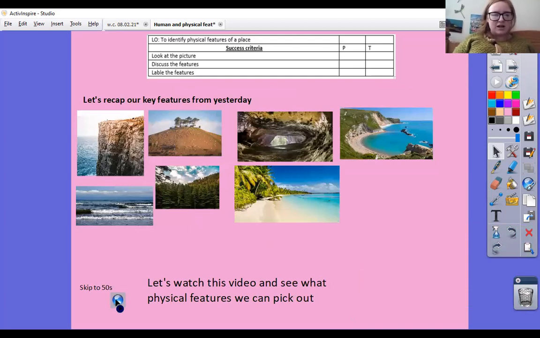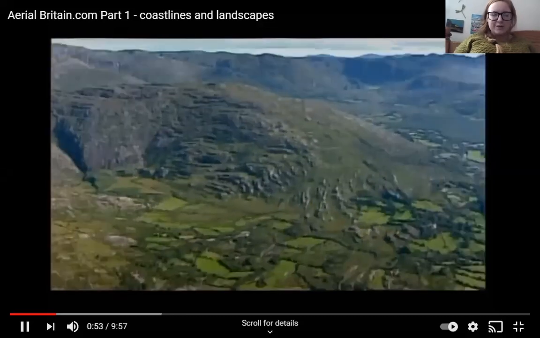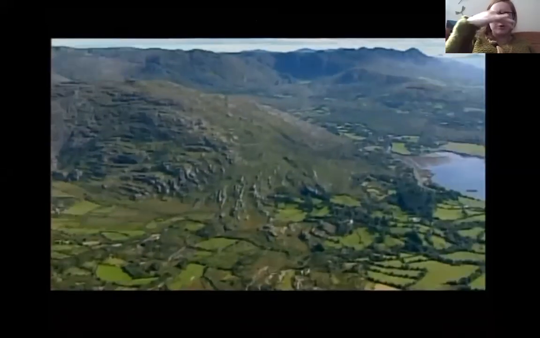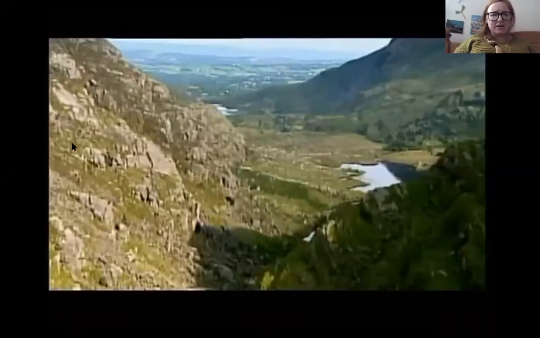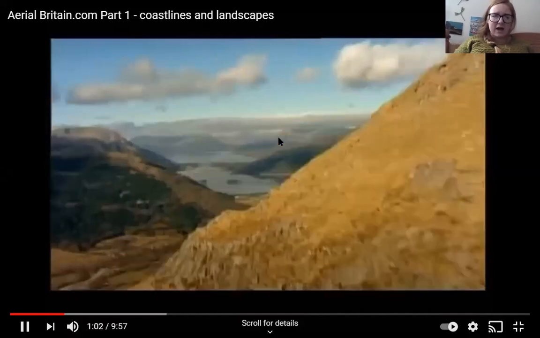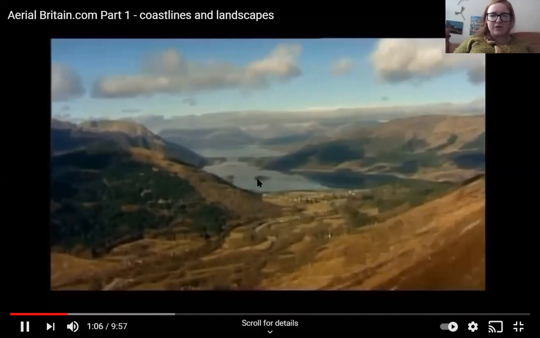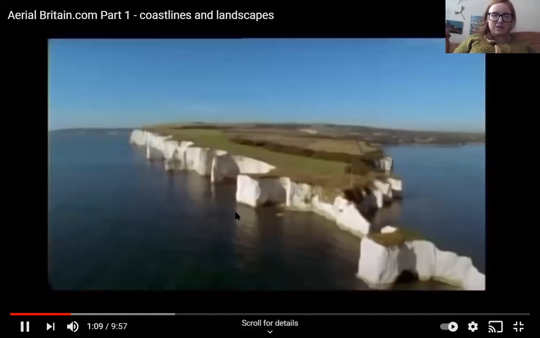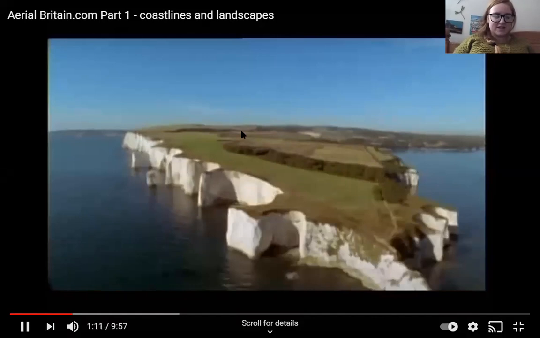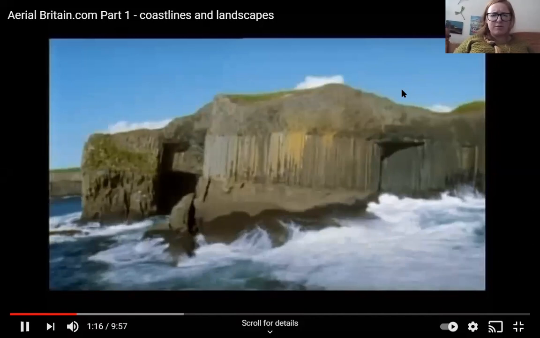Okay, so we're just going to watch a little video here, see what physical features we can pick out from what we were doing yesterday. So here I can see lots and lots of rounded higher areas. Those are hills. Here I can see some cliffs because they're very steep, very high cliffs. More hills over here. I can see all these rounded areas that are higher than the ground below them. These are all hills. Wow, here we've got some more cliffs that are going into the sea. They've got those white cliffs there. More cliffs going into the sea, really steep. You could not walk down them. Couldn't walk down, we could climb up them, they're so steep.